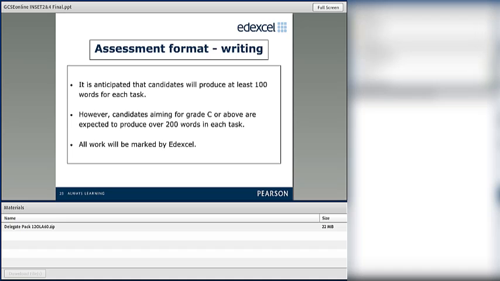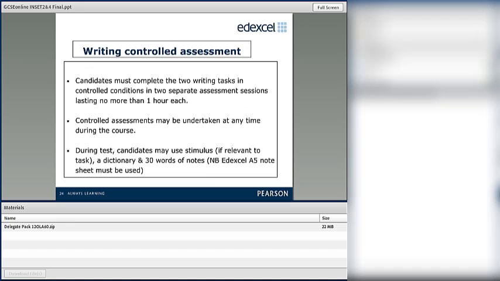Unlike the speaking, the writing is all marked by Excel, so it's not marked by you. Obviously, however, you will need to assess the writing because, as we said for the speaking, 2 is the minimum amount required, 2 are the ones you have to send. However, you may give them more than 2 tasks, and if the candidates produce more than 2 tasks, then it would be up to you to choose the best 2.